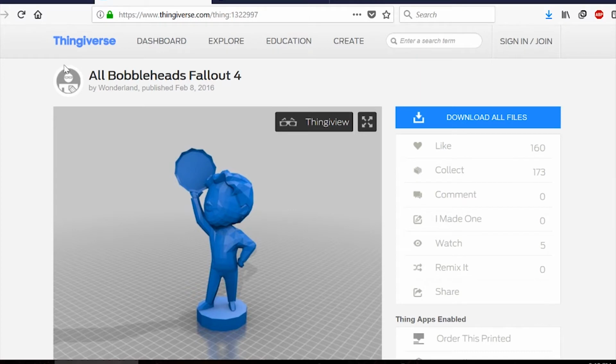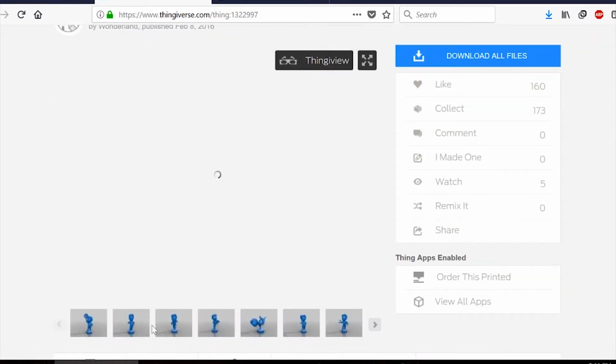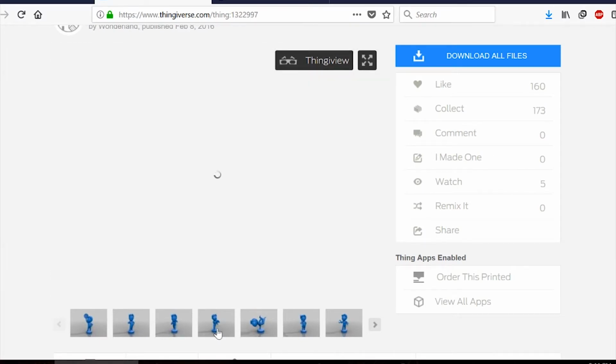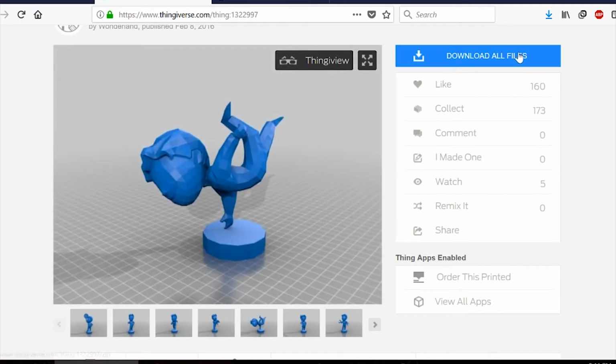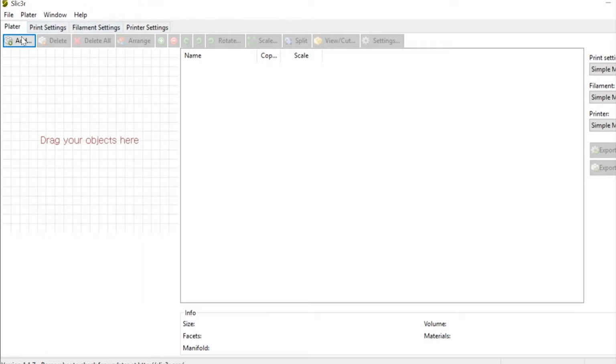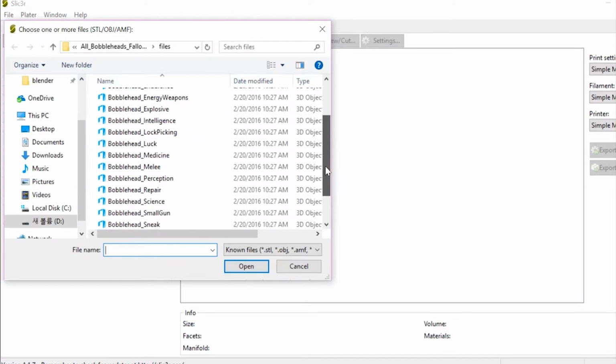You can easily find many 3D models from this website, and this file includes all the collections of bobbleheads, and I'm going to download it. And next, all you need is to open the slicer and open the file.